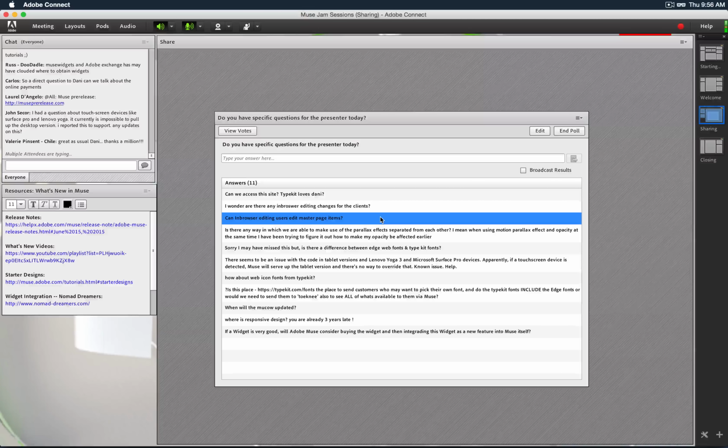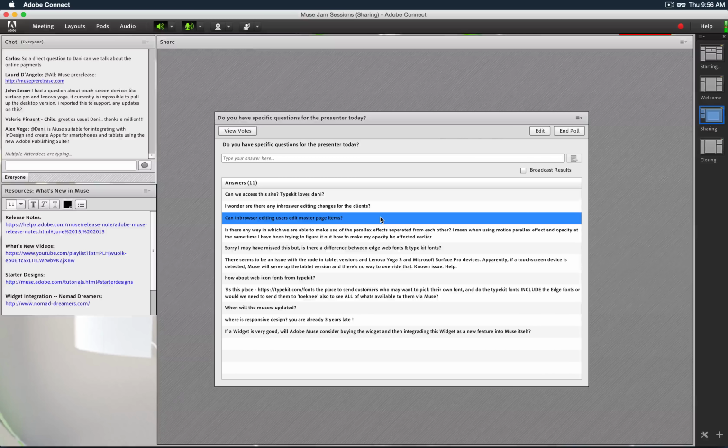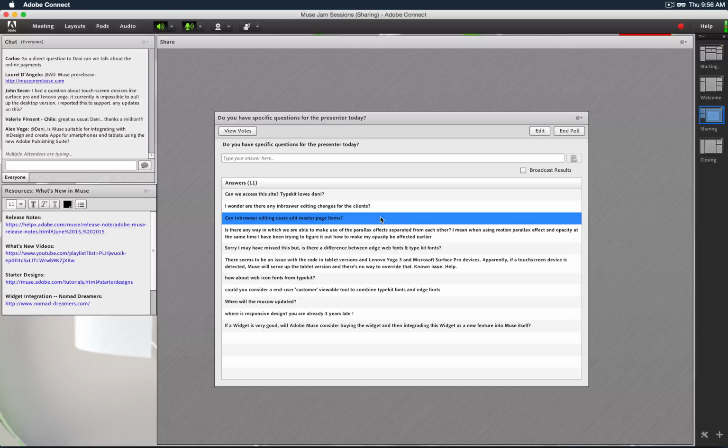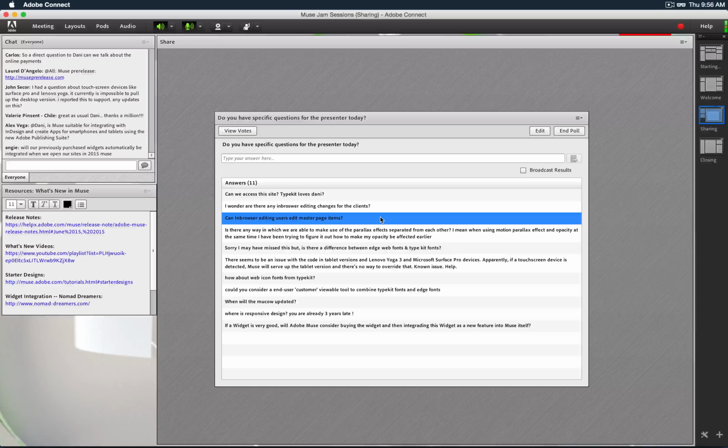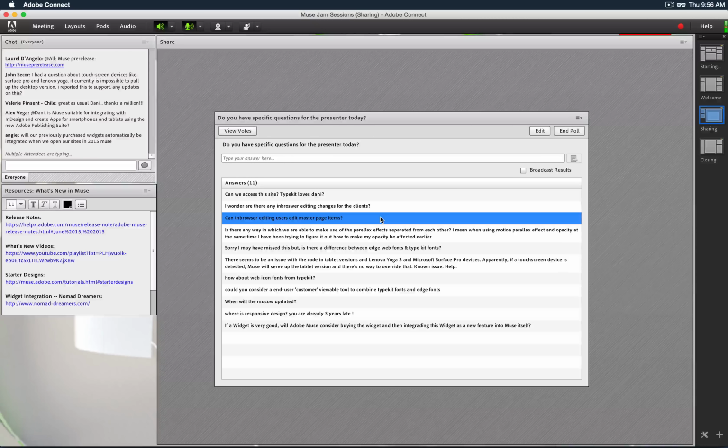So can in-browser editing users edit master page items? It's a good question. I've slightly lost track. The best way for you to do that is if you define elements as synchronized text on the master. It would allow you to make a change that propagates to all instances on pages, but that's text specifically. So in some ways, yes, but not every way can you edit the master.